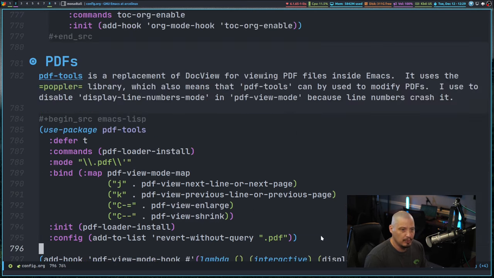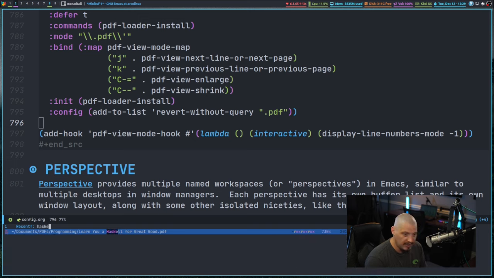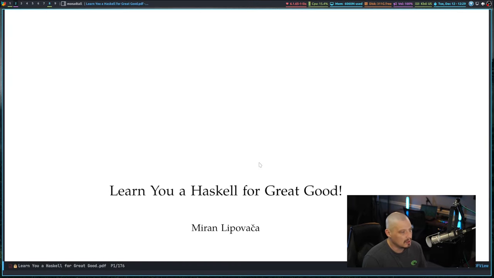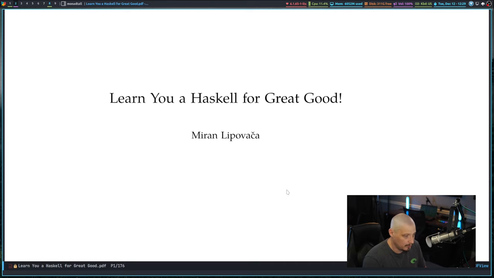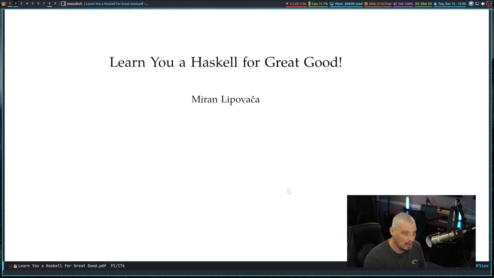So let me show you PDF Tools in action. If I just open a PDF, so if I do space f r for find recent files, and I search for this file here, which is Learn You a Haskell for Great Good.pdf. This is a book called Learn You a Haskell for Great Good, teaching you, of course, about the Haskell programming language. I can scroll up and down with the mouse, or I could go up and down line by line with N and P if you're using the standard Emacs key bindings. But remember, I rebound it to use J and K.